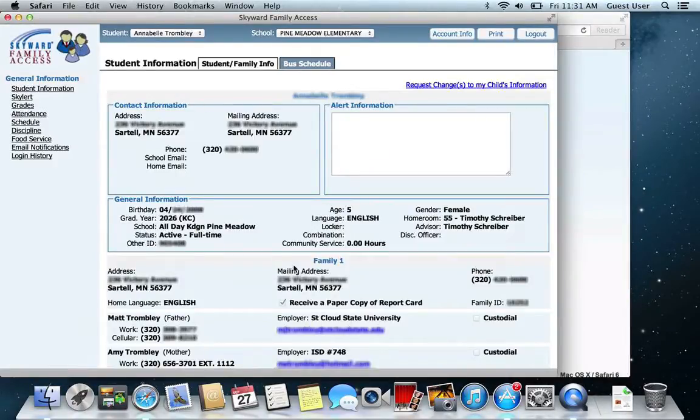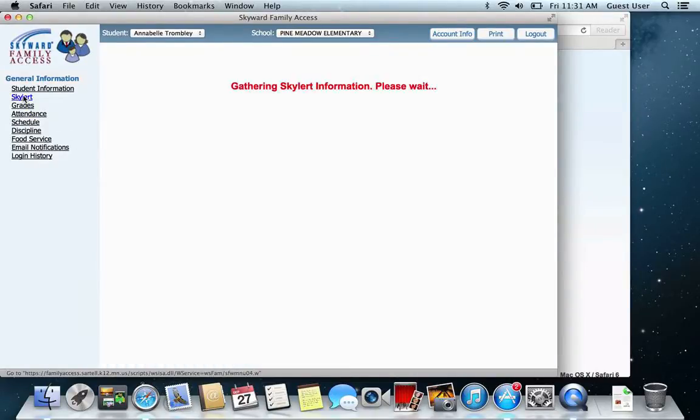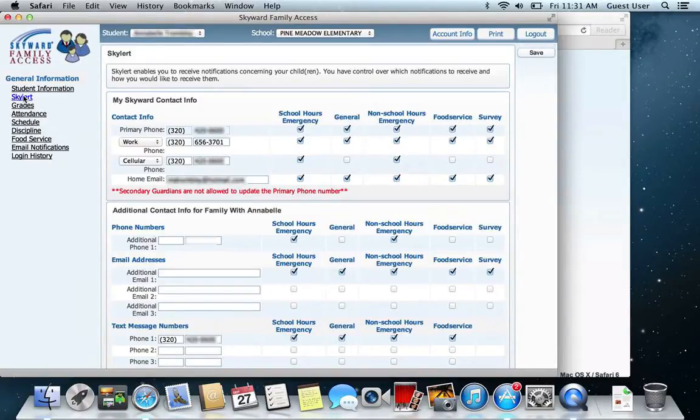Once you get into the system, you'll notice over here on the sidebar a little link that says Skylert. When you click on that, that's going to open up your information of how you would choose to be contacted further as you continue to learn more about the system.